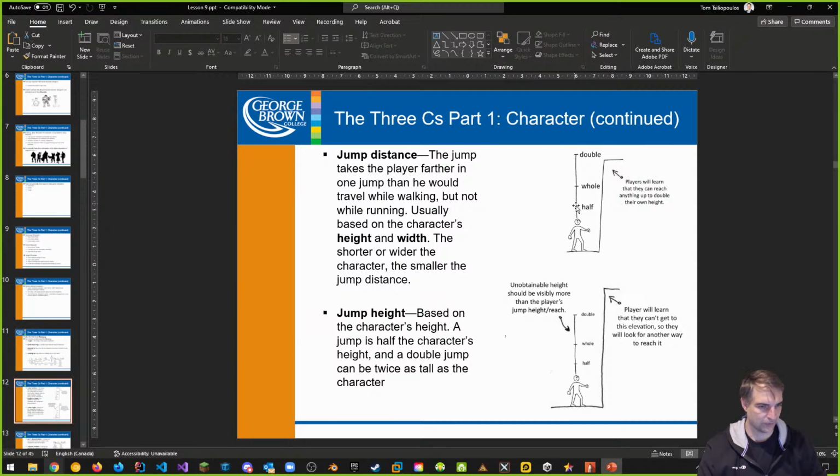In real life, even the whole jump would be mostly impossible for most of us, unless you're some kind of star athlete playing basketball or something like that, and already quite tall. A whole jump is really difficult to do in real life. And a double jump would be realistically impossible, right? Unless you're some kind of superhero, which most of us are not.